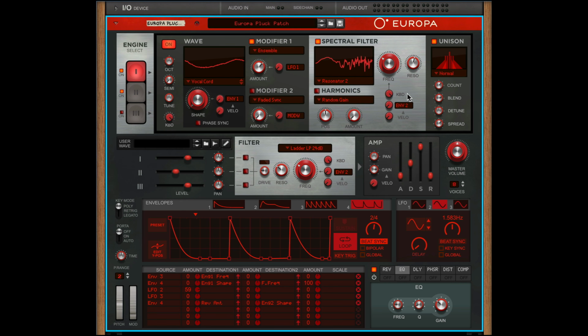I left sound engine 2 as it is to give some nice high-end clarity to the sound. Here's how that sounds. It was a little intense at first, so I dialed it off with the inbuilt mixer found in Europa here.